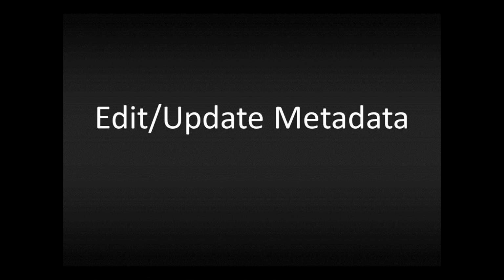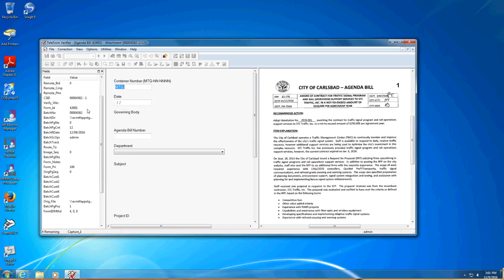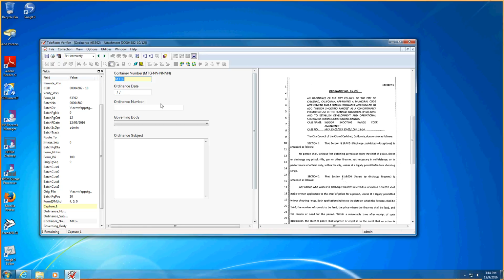From the main page, select the batch you want to edit from the list of available batches. This will bring you to the Verifier tool. You'll see all available metadata fields on the left and the important fields in the center of the screen. This information may or may not have auto-populated from the original scan. In this case, it hasn't, so you'll need to make some edits.